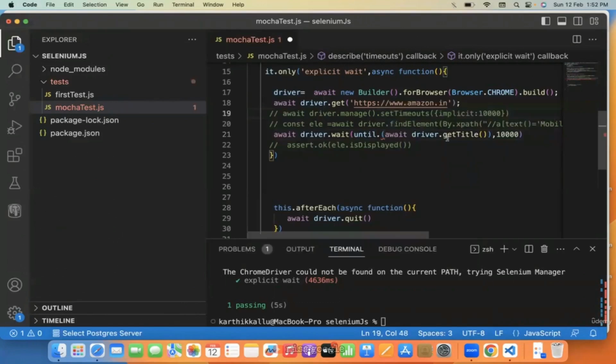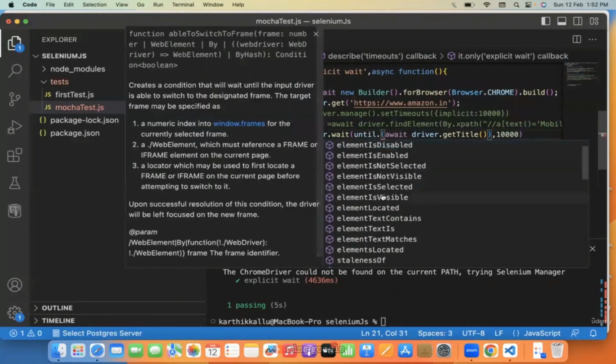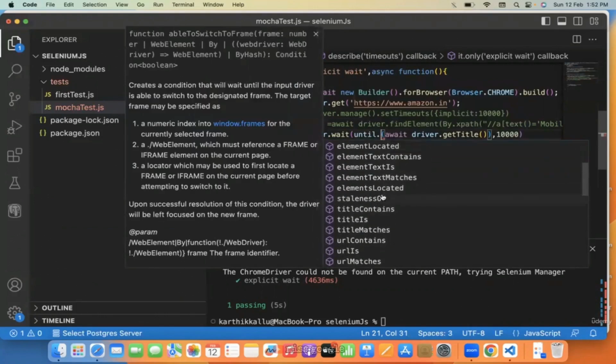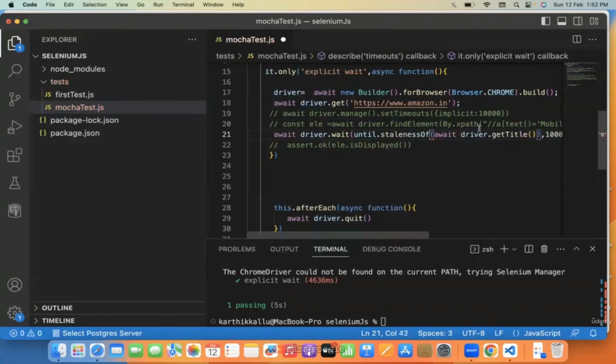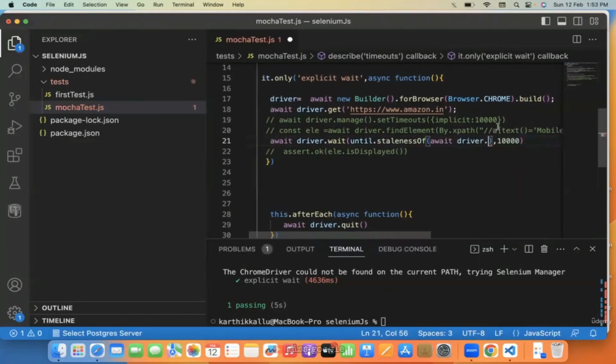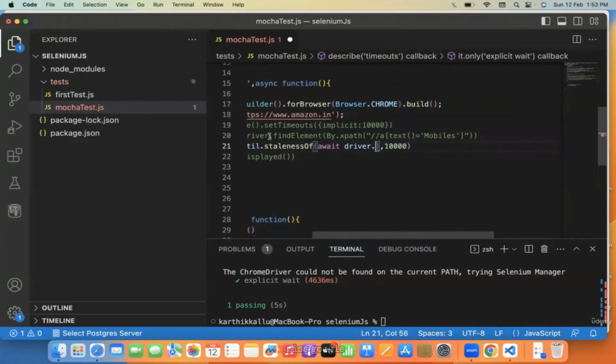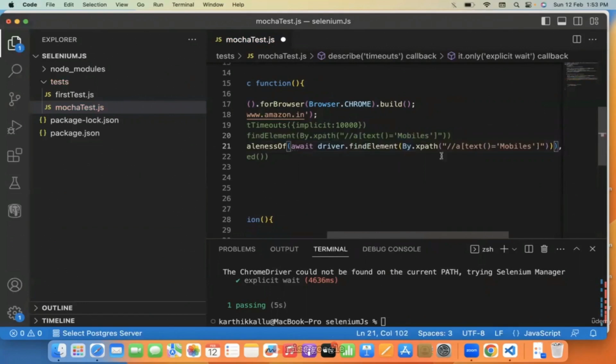You don't pass something like me. You just pass the text. You inspect the title of the page and you just pass the text in single quotations. Okay, and what else we can use? Staleness of. Let's see the staleness of. Let me copy this one.